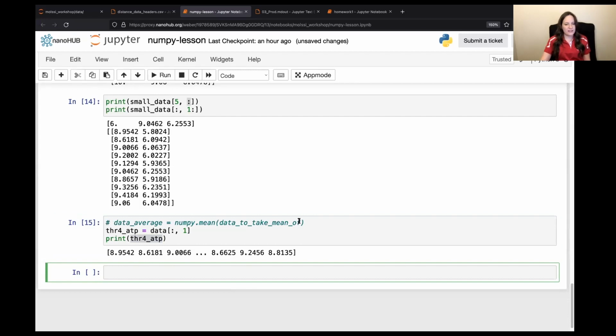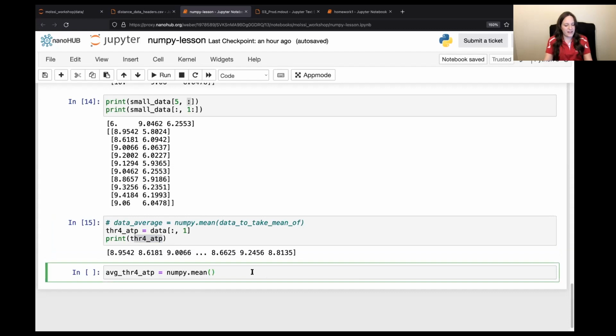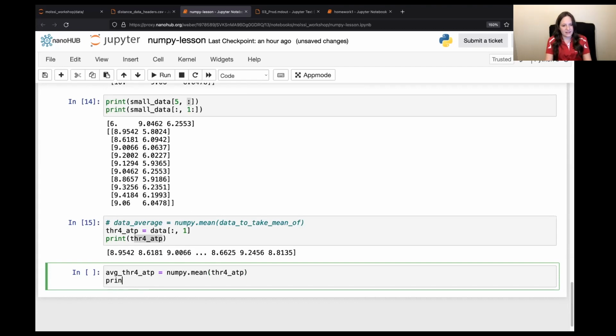I can use the same kind of syntax as in the comment I wrote. I can create a variable called AVG. I'm just naming the variable so that I know what is in it, but you could call the variable anything you want. And I'm going to do numpy.mean, and put this slice that I took, this column, in that mean function. So I'll do THR4 underscore ATP. And then I can print that average that I calculated.